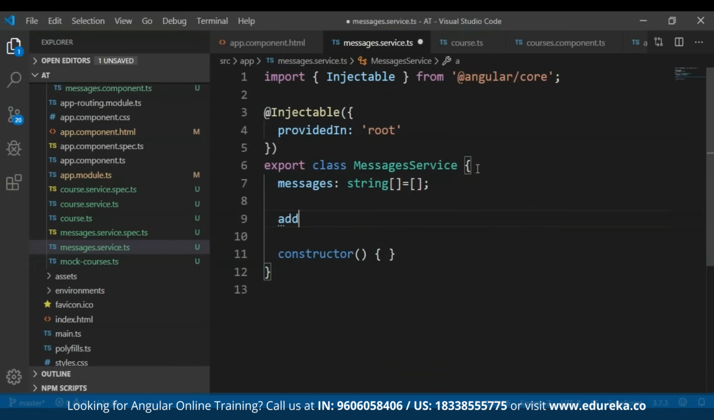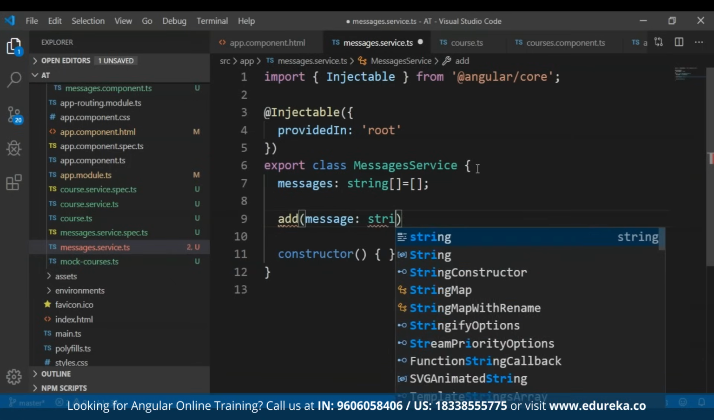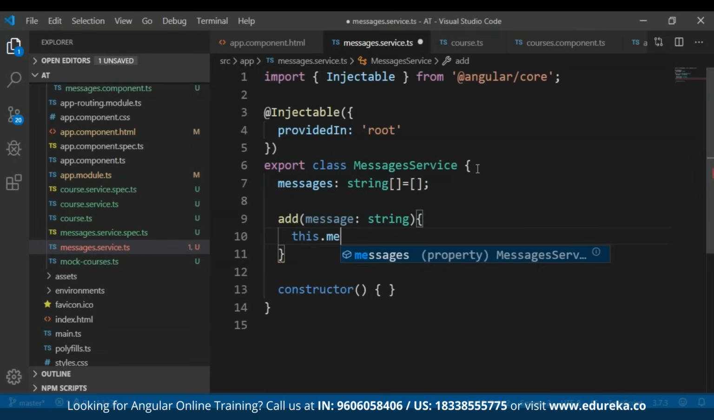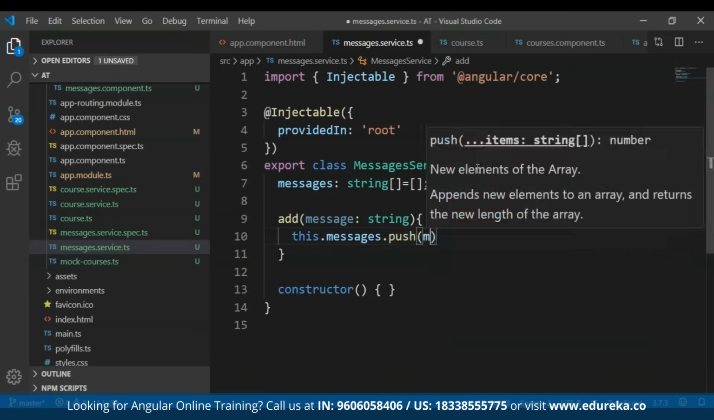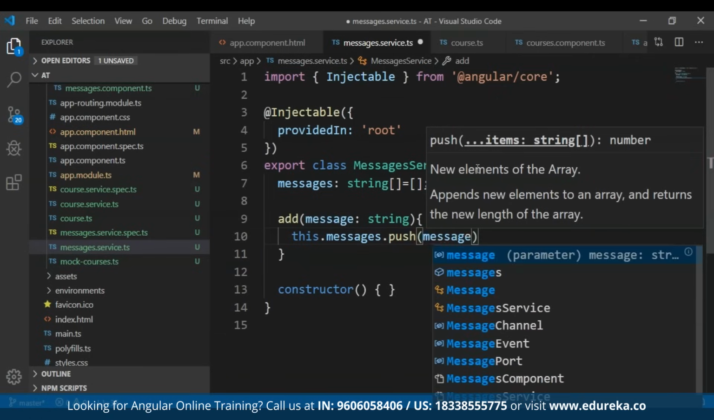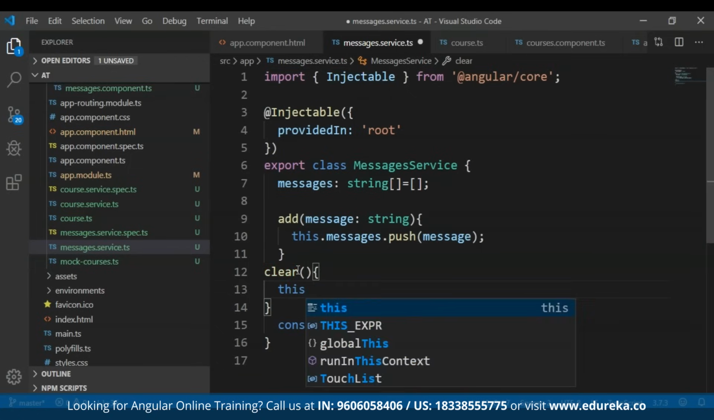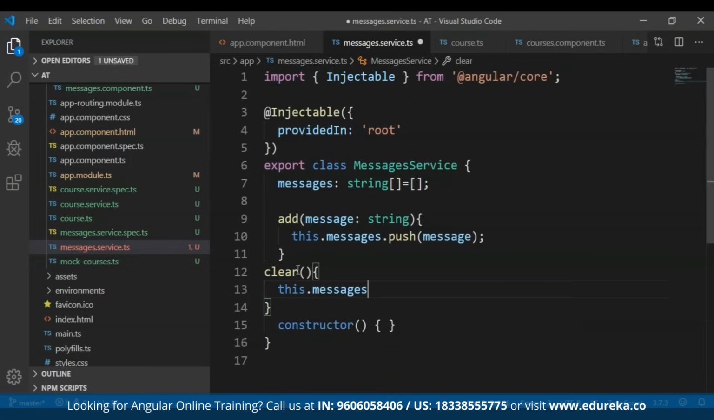Next, I'll be creating an add function. To this, I'll add the message, which is of the type string. Within this, I'll just have a single statement, which is this.messages.push(message). Okay, I'll specify another function within this. I'll add a clear function, and then this.messages equals an empty array. Okay, so now I'll save this.